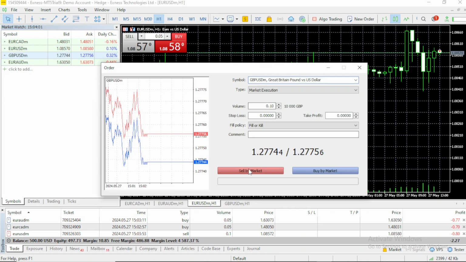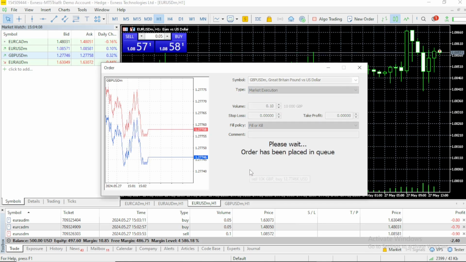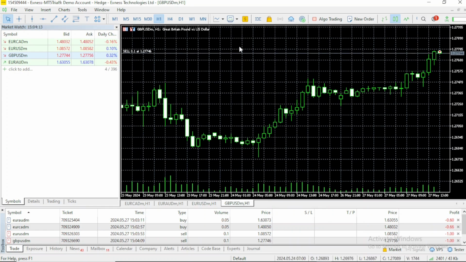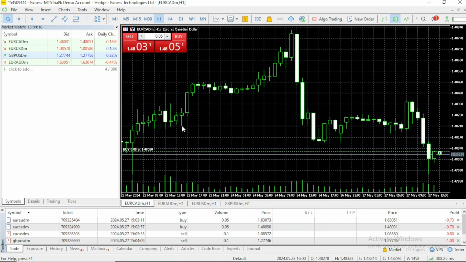Let's do that for GBP/USD also. And I'm also going to sell on GBPUSD. And you can see it has shown me sell 0.1, EUR CAD, buy 0.05.